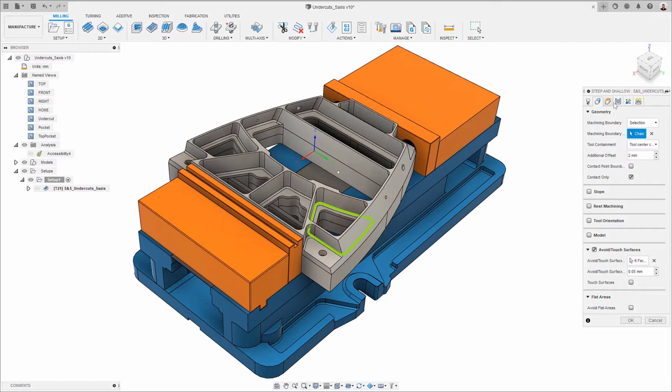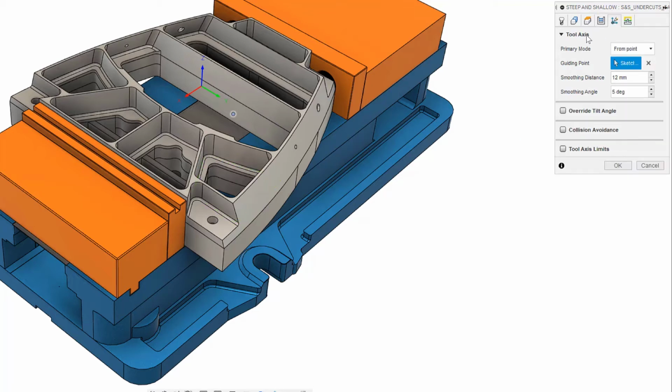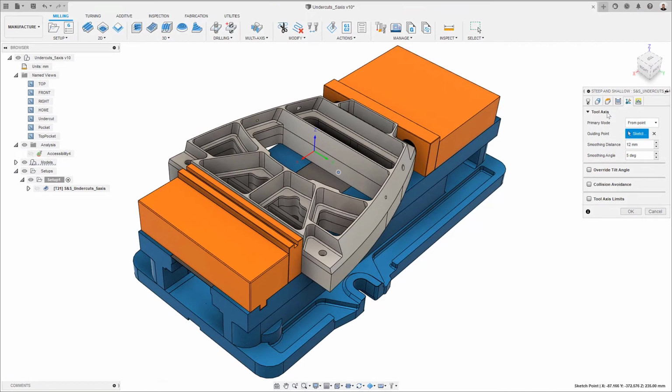I can then move on to the Passes tab. Here I need to remember to set my threshold angle to 0 degrees, as this will make the Machine Undercuts checkbox appear. Finally, in the Tool Axis tab, I can choose my primary tool axis mode, from point in this case, and select my guiding point. Please note that you will need to sketch your guiding points or curves in the design workspace.